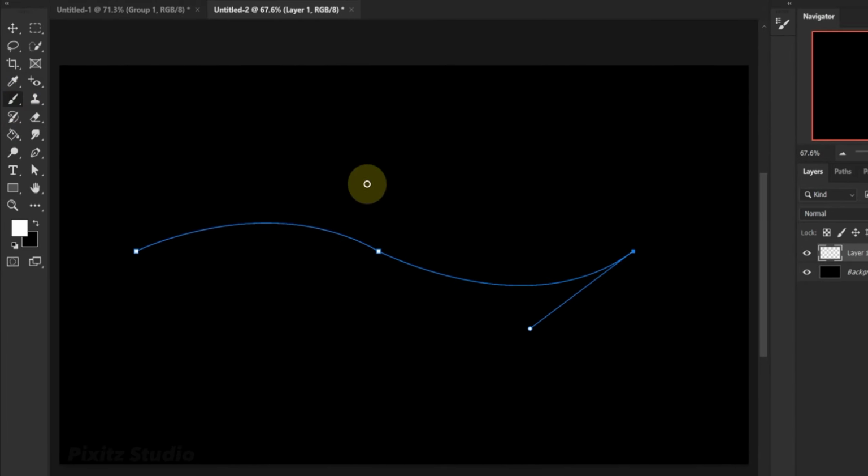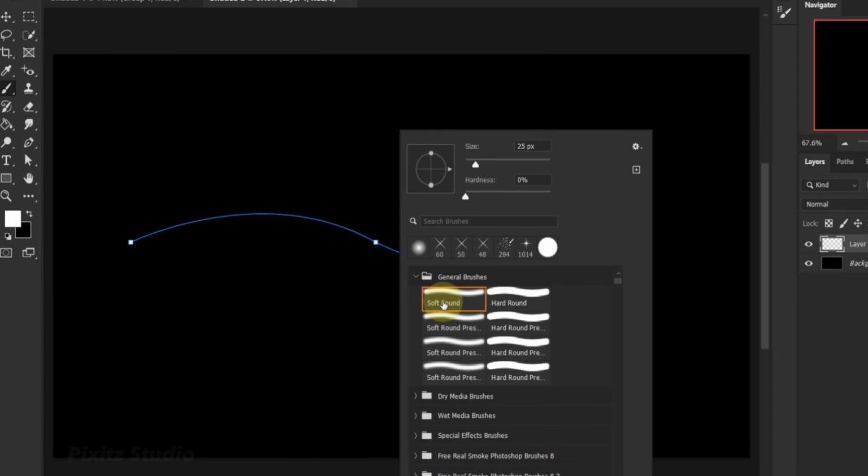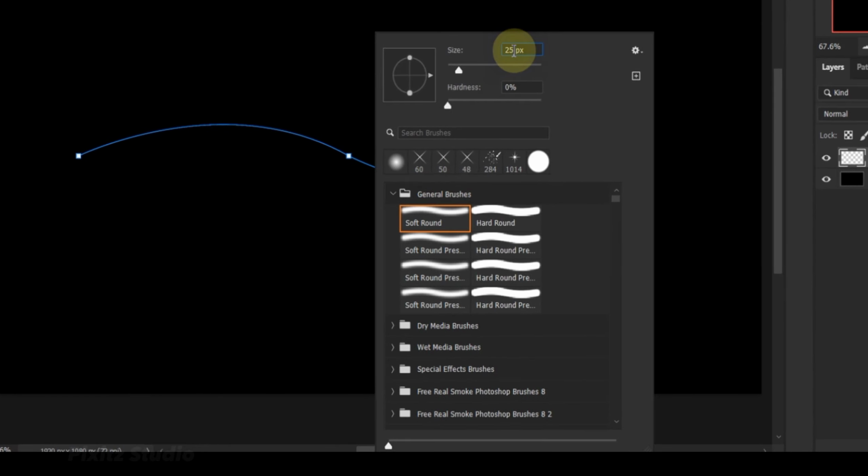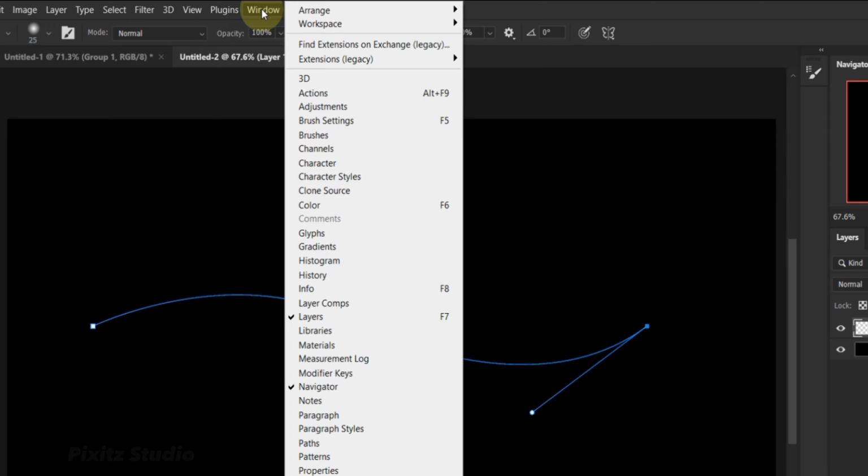Now open Brush tool. Use soft round brush. Size is 25 and hardness is 0%. Next you will need brush settings and path from the window. Open these panels if these are not open.